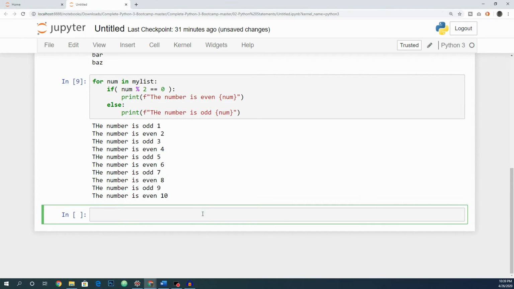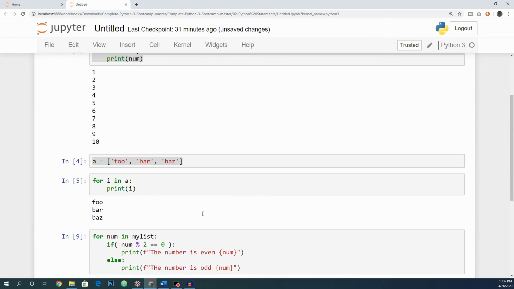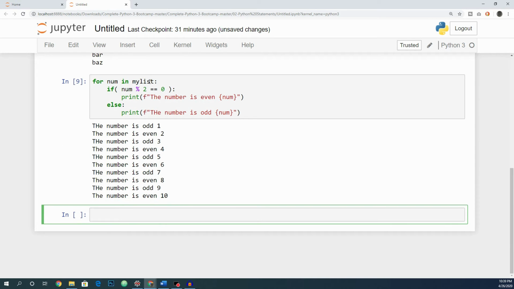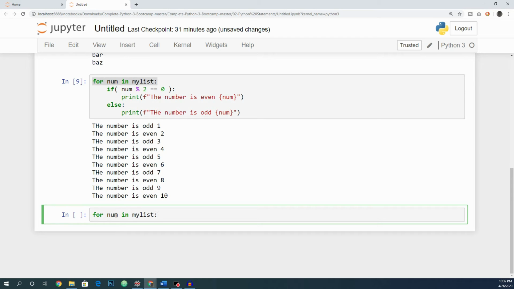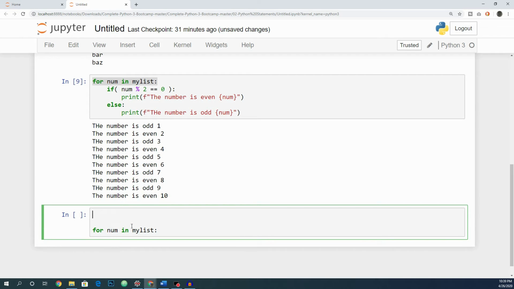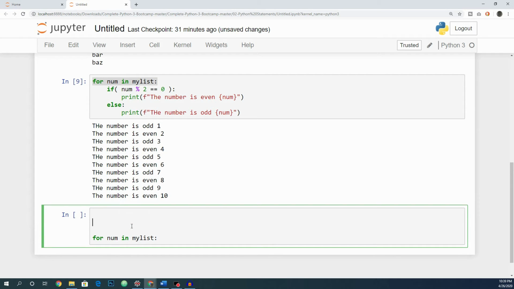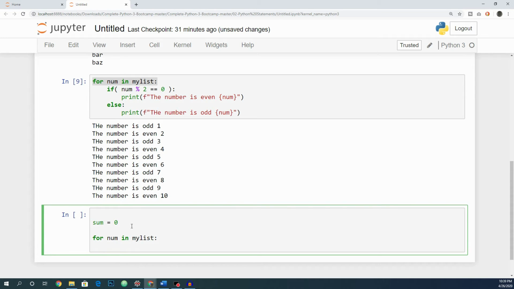So suppose you want to sum each element of this list. Like suppose we want to get the sum of the entire list. So how can we do that? Well, we'll do the same thing. We'll write the same for loop, and we have this num. But before this for loop, we'll create a variable by the name of sum equal to 0. And right in this for loop, we'll write sum is equal to sum plus num.